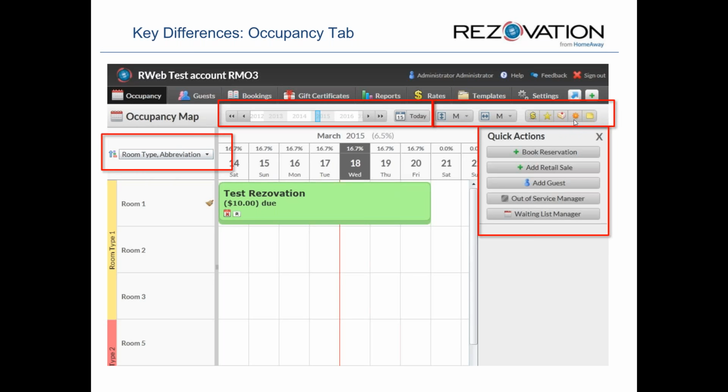The fourth button that looks like a sun will toggle on the display of disabled rooms on the occupancy map. By default, any rooms that you have disabled don't show up there, and you probably want to leave it that way so they're not cluttering up your occupancy map. But if you do want to see them, just turn that on.